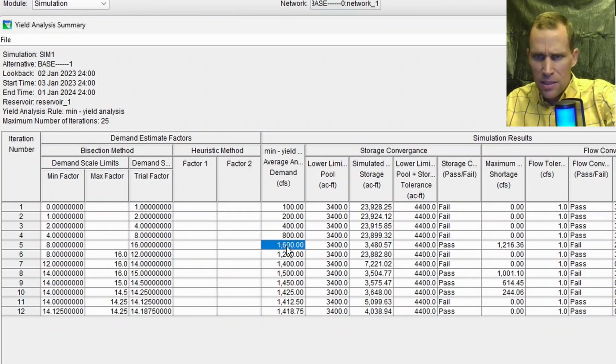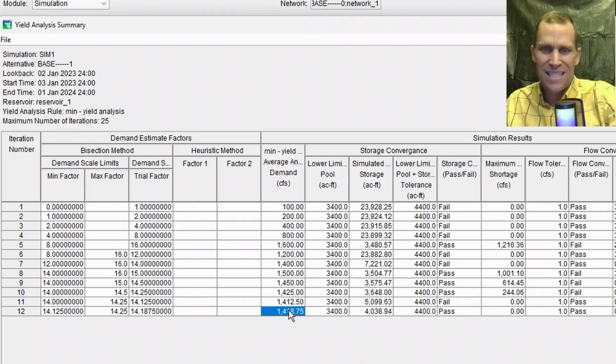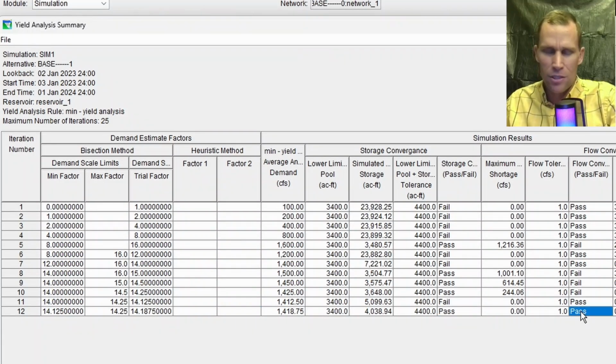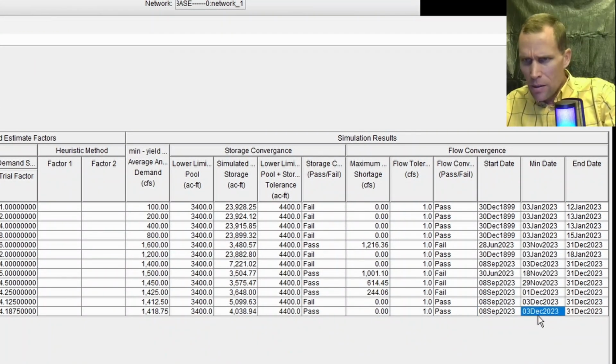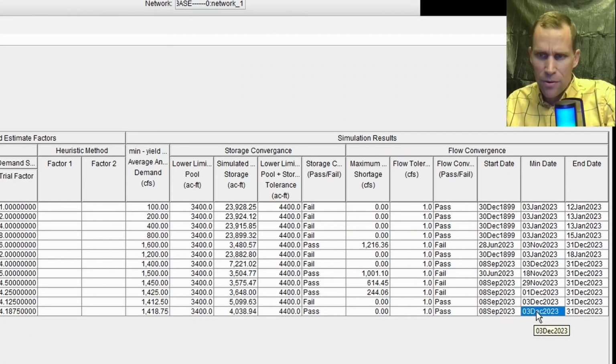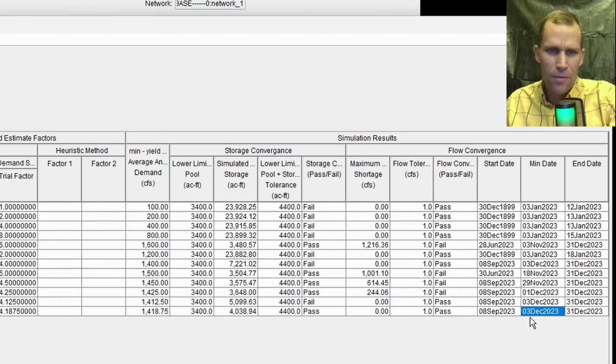And then once it hit 1600, it failed. So it backed down and split the difference. Then it took 1200, it passed. Then 1400, it passed. 1500 failed. So it backed down to 1450 and finally converged on 1418.75 as a flow that passed both the storage convergence and our tolerance and the flow tolerance. And we can see that the minimum date is right here at December 3rd. So we want this to be December 31st, not December 3rd.